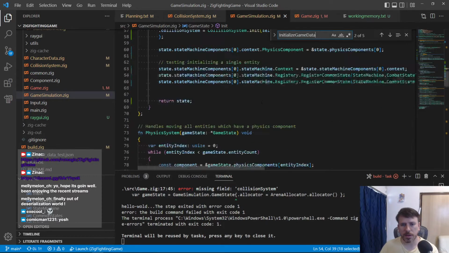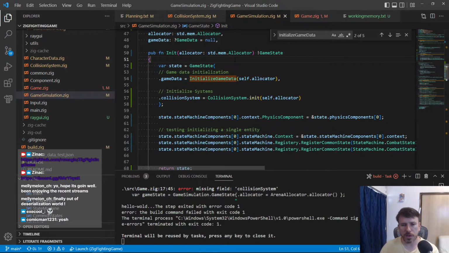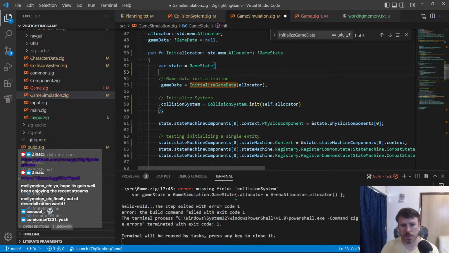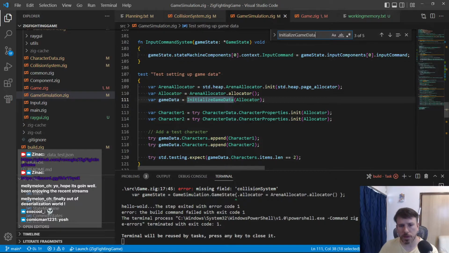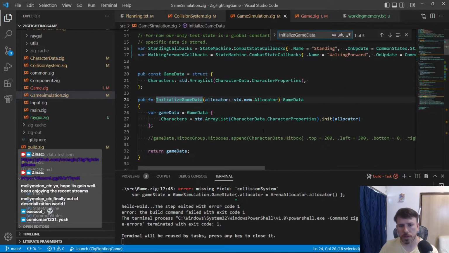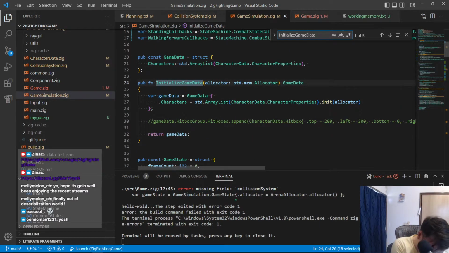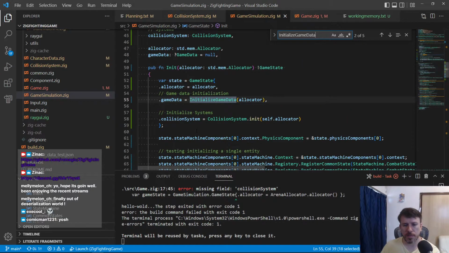We have this initialize game data too. We can always self-allocate. Well, that's not going to work. We need to do this, but we do need an allocator. Allocator equals allocator. Is that going to work? What does this function end up doing? Oh, is this what we did? Hold on. Yeah. So this initializes the game data. Okay, gotcha.